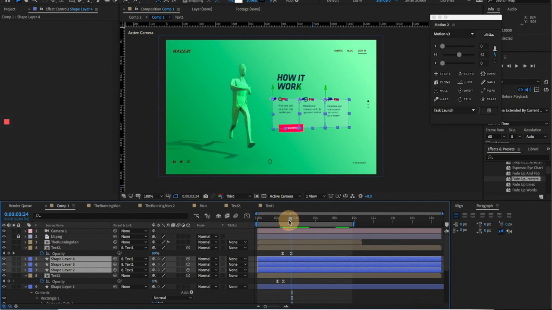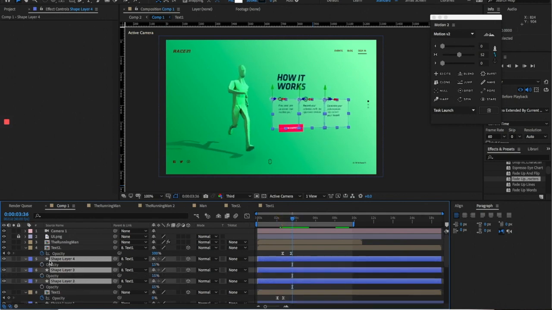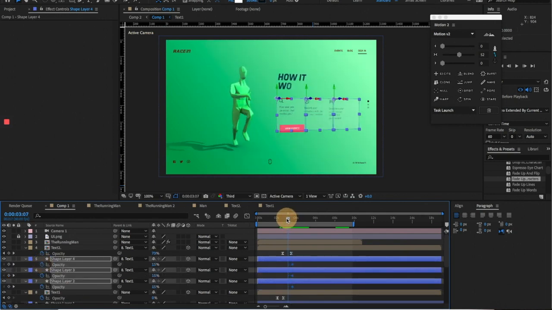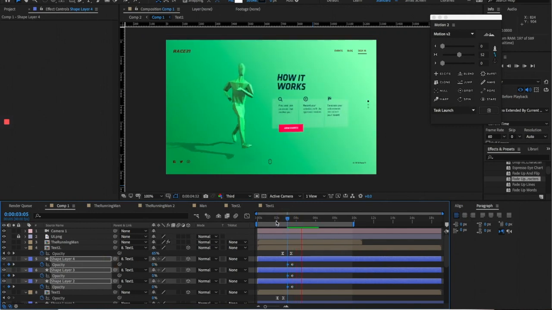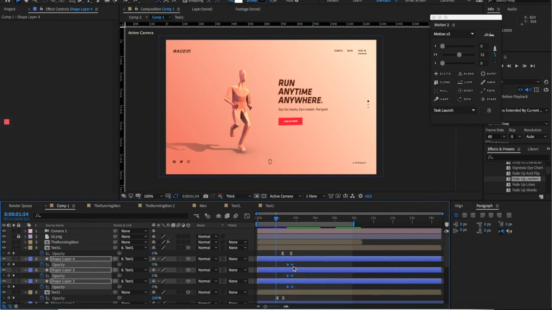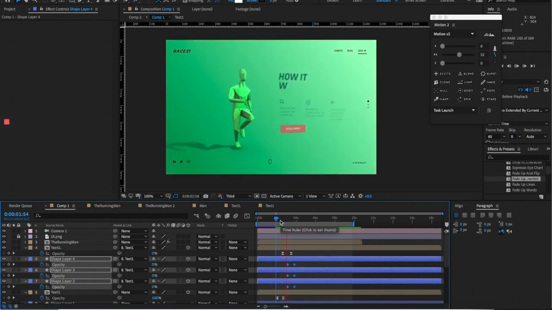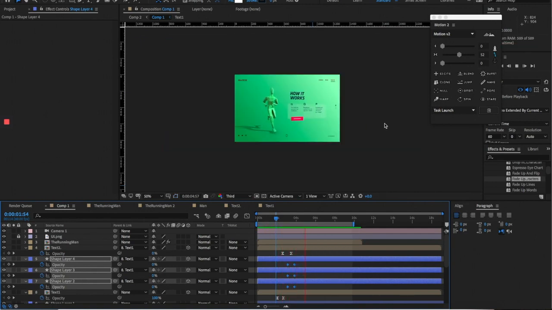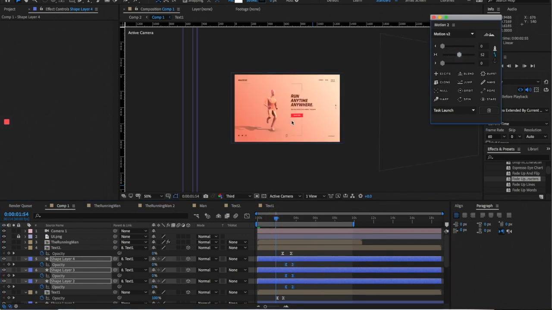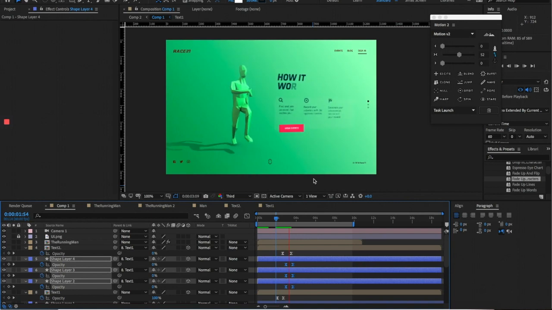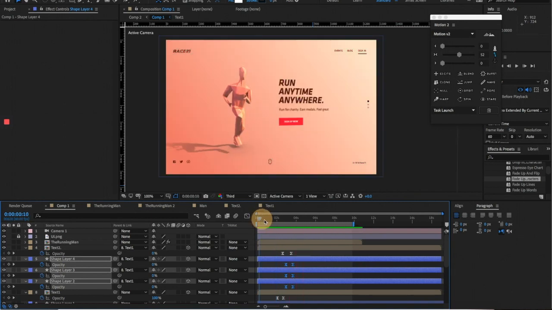And here we have this, something like this, and just animate the opacity so it shows up a little bit later. Alright, I think that's great. Alright, there you go.